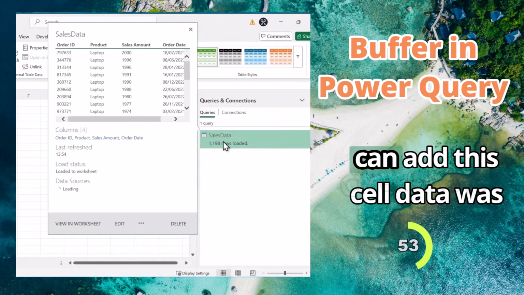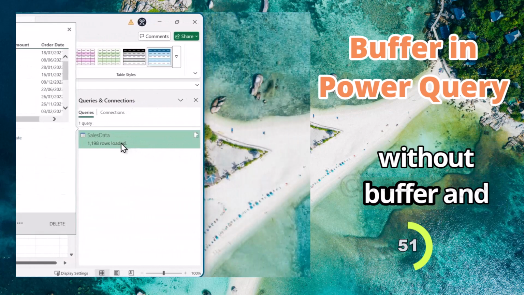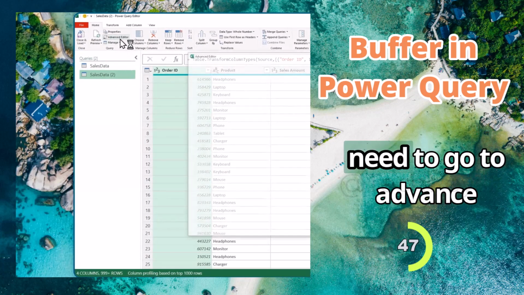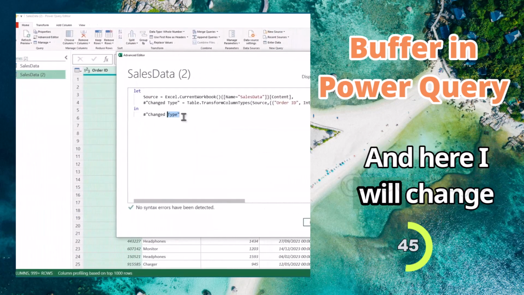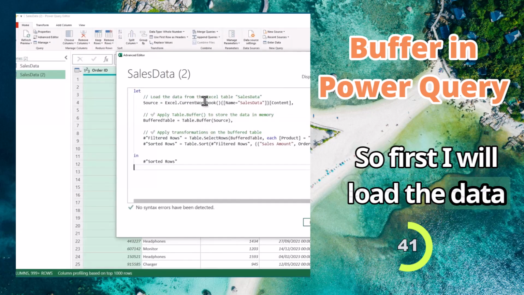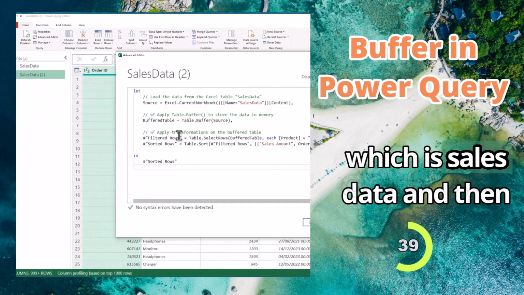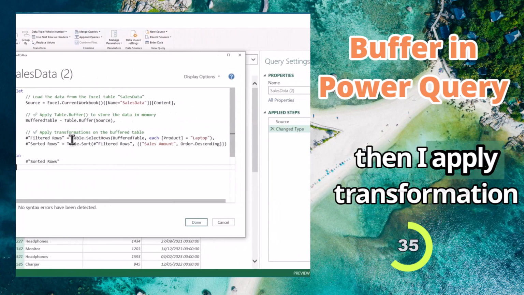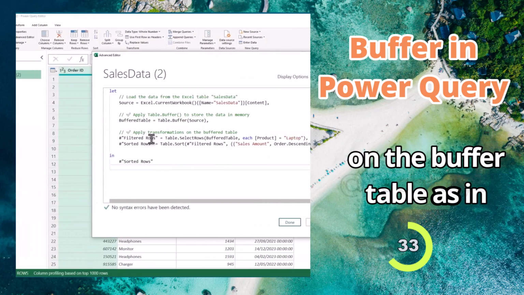So what we can do is, this Sales Data was without buffer, and Sales Data 2 will be with the buffer. So what I need to do is go to the Advanced Editor, and here I will change this code to this. So first I will load the data from the Excel table, which is Sales Data, and then I apply Buffer to store data in memory, and then I apply the transformation on the buffered table as in here.